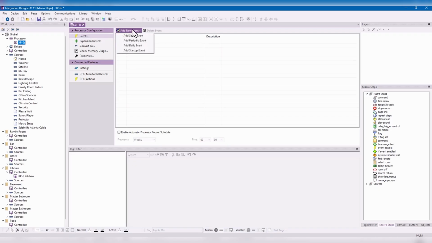Now, we have lots of different events. We have sense events when that sense input goes high or low. So if somebody opens the garage or opens the gate, a periodic event, which runs every few seconds or minutes, depending on what time interval you set and what macro you put, and then daily event.